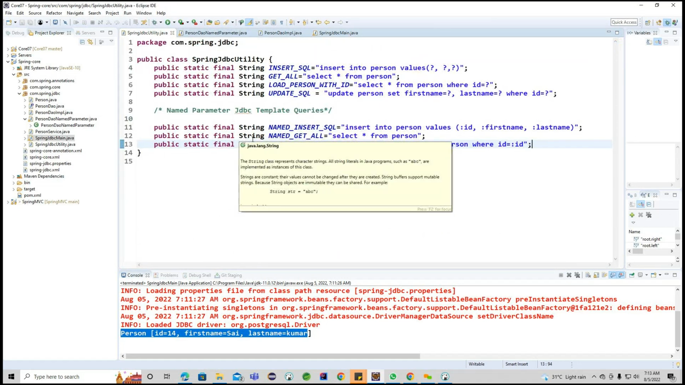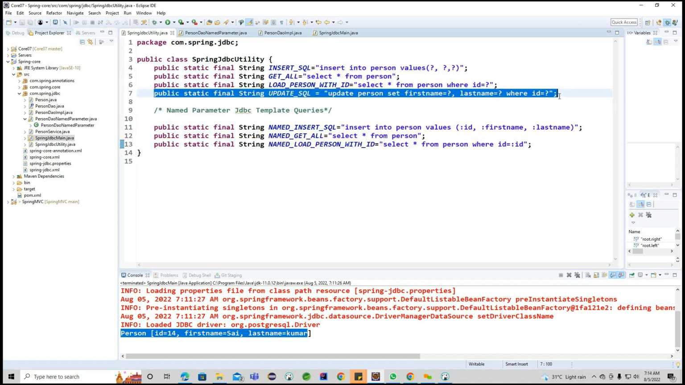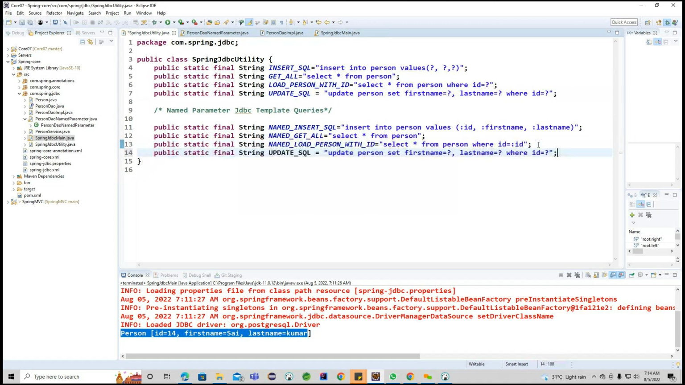So in this particular Jdbc utility class, we'll copy this last query, and here I'm again appending it with name mode. Instead of setting the first name, I'm going to set only the last name here. And here, where ID. Okay, this is important.